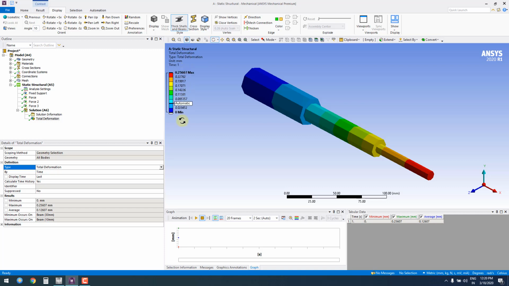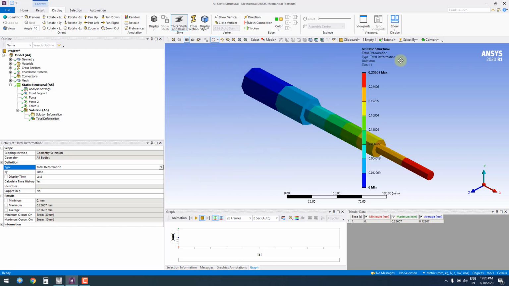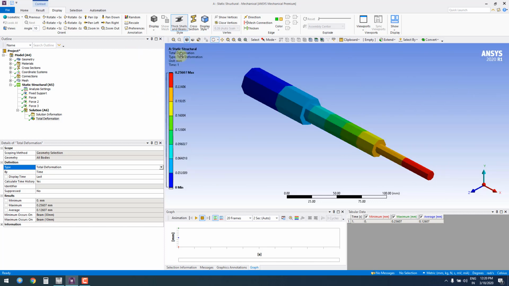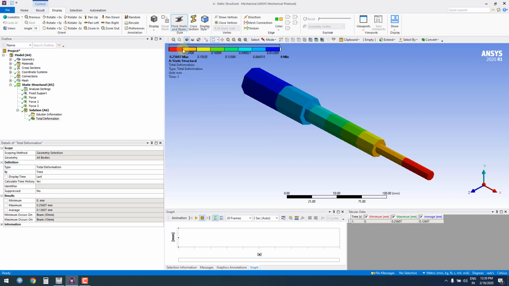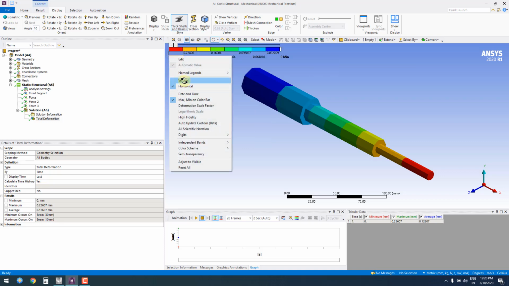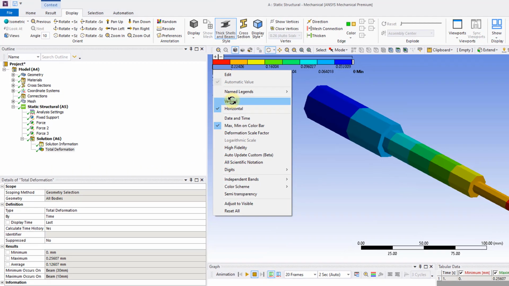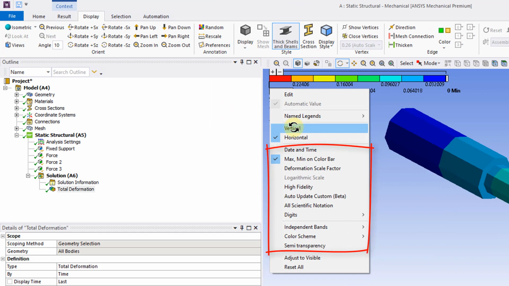So this is called the legend. We can drag it and resize it. We can increase the number of bands, and we can decrease the number of bands. The minimum number is 3. We can shift the position of this band. We'll right click on this. We can make it horizontal also, but it's better to keep it vertical. That looks good. You can try out these other options like max, mean, date and time, independent band by yourself. And if you want to bring it to default setting positions, just click on reset all.